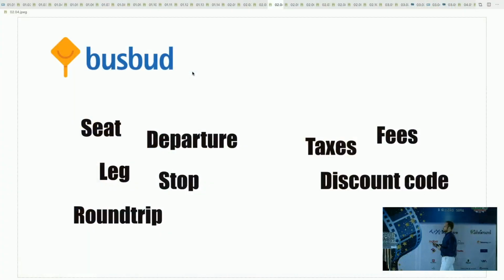So when we speak together, developers, project managers, marketing people, customer support people, we share a vocabulary, like we speak about seats, departures, stops, round trips, etc. And we have the context around these words. You probably don't understand leg the way we do in our context. However, taxes, fees, discount code, that kind of thing, you probably have that too. If you're taking money from people, if you are having a checkout part in your application, you probably have these words too.